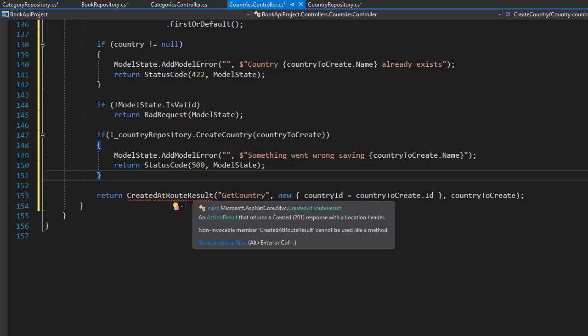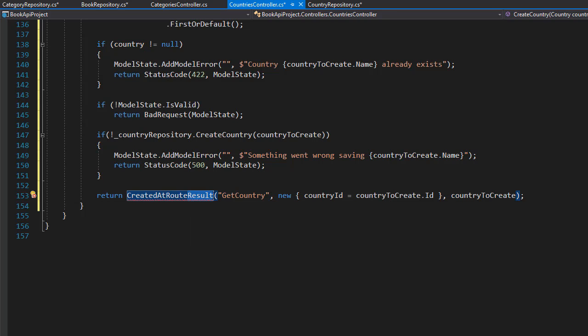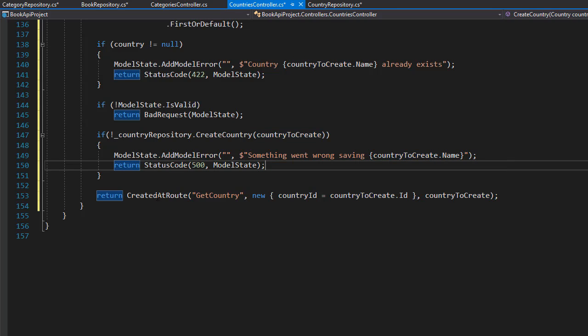This one says created at route result, I just want created at route. IntelliSense just added it itself. So we are returning created at route, going to get country. We are creating new country ID that matches the ID of the newly created object, and we have the object as a parameter that goes to the created at route.